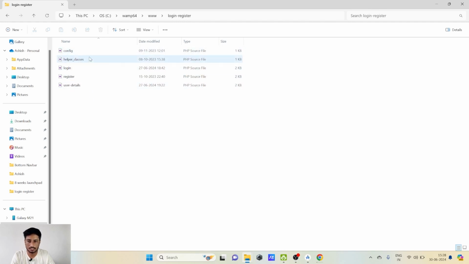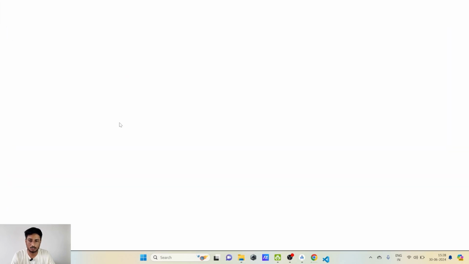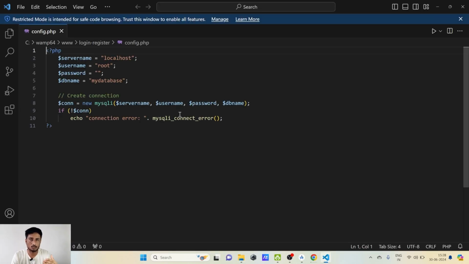I'll be quickly going through all of these 5 files, because the aim of this tutorial is not understanding PHP. It is about how to create the user login registration system. But still I'll go through these things quickly. Or if you want, you can skip this section and jump directly to the implementation in the next section. I have provided the chapters in the description.